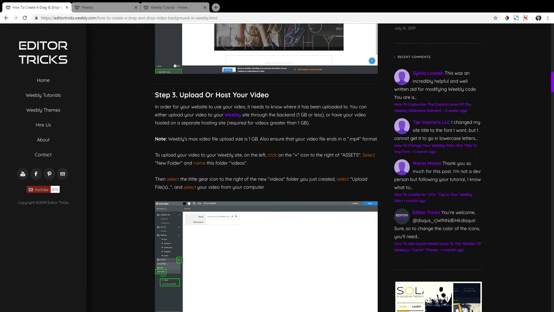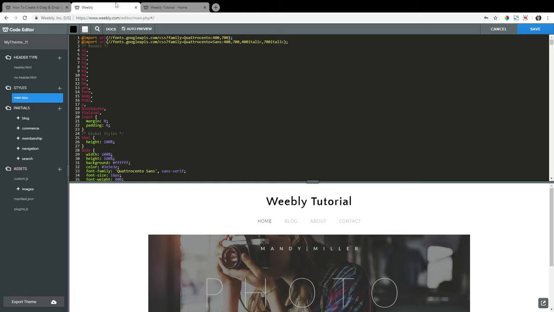All right, step three, upload our videos. The first thing we do is come over here to assets on the left, click the little plus icon, select new folder, and name this folder videos. Right, click on the outside of it so that it saves. And then to the right of videos, click on the little gear icon, click upload files, and then select your video.